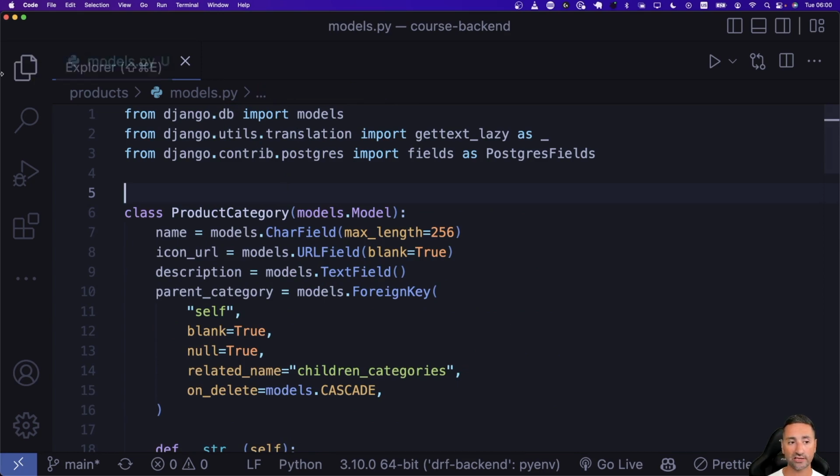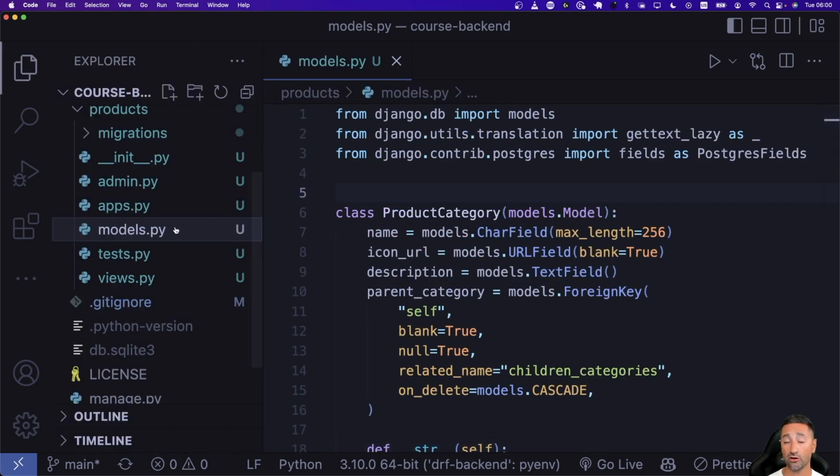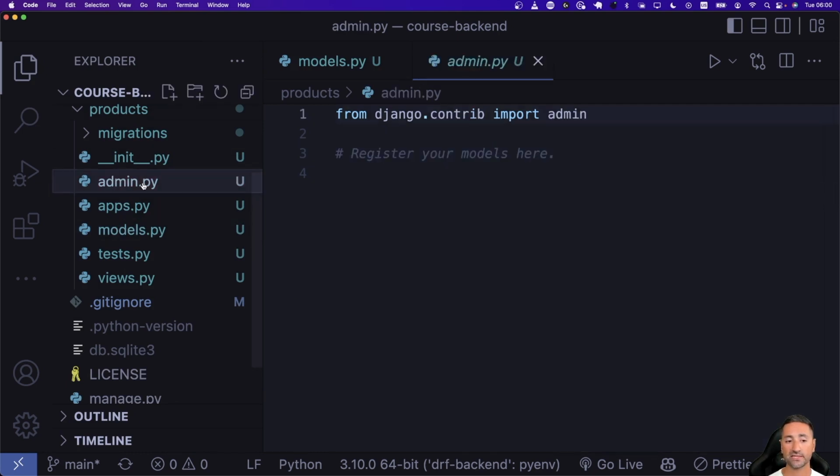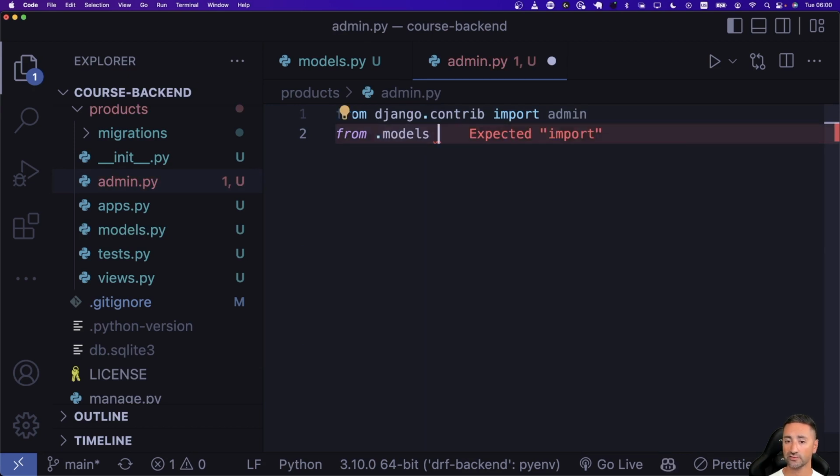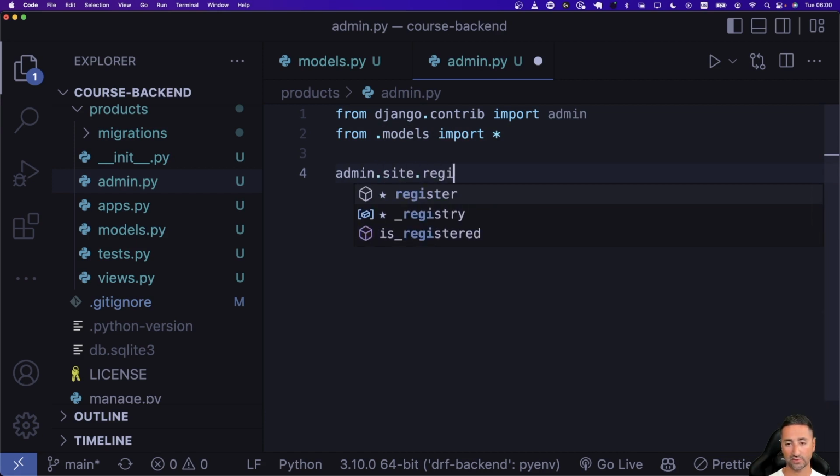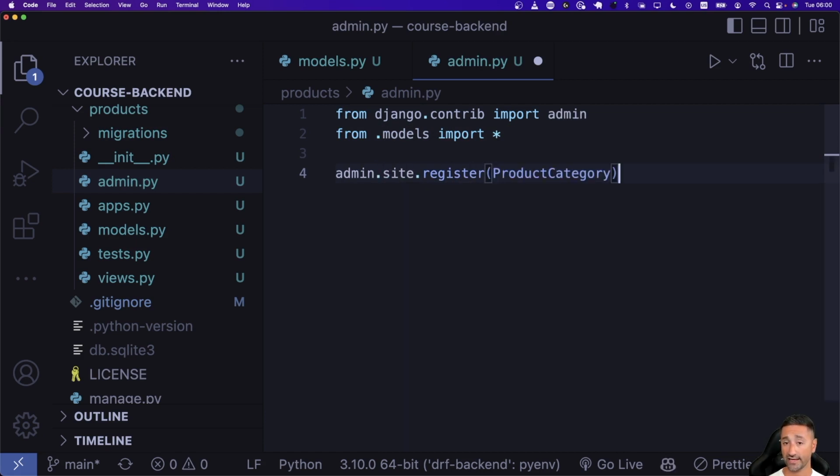What you need to do is to go inside the application that owns those model objects, in this case the products application, go inside its admin.py file, and you have to register those model objects. So let's say from .models, which is the models folder in the current folder, import everything, and then we're going to say admin.site.register(ProductCategory), then admin.site.register(Maker), and admin.site.register(Product).